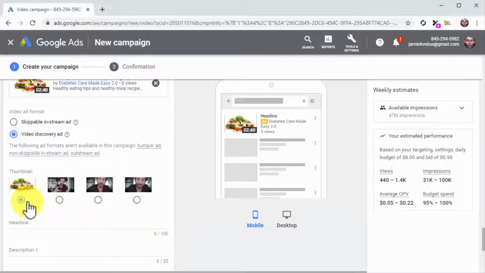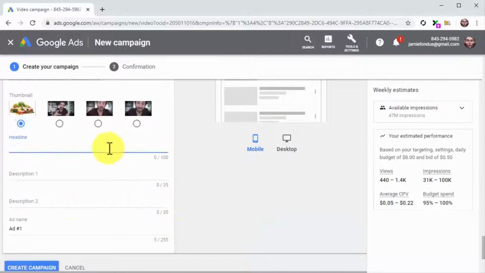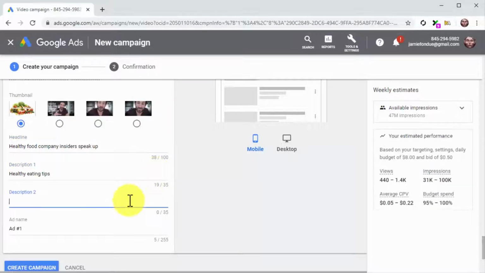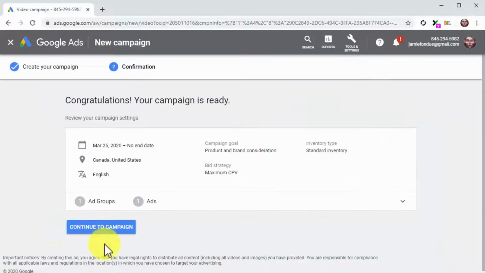Start by selecting a thumbnail. Next, compose the ad headline in the Headline field. Next, compose a description into the Description Number 1 field. You can add a description extension into the Description Number 2 below, but this is optional. Then enter the ad name into the ad name field and click on the Create Campaign button. On the following page, review your campaign settings and click on Continue to Campaign. And that's it.